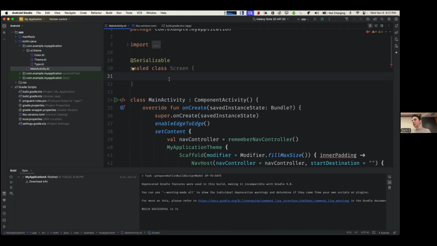So now that we have this screen, we're going to have two screens. The first one doesn't have any arguments. We just want a name for a screen. And for that, we're going to use a data object. And a data object is basically an instance of a class that has no properties. So this is going to be ScreenA.